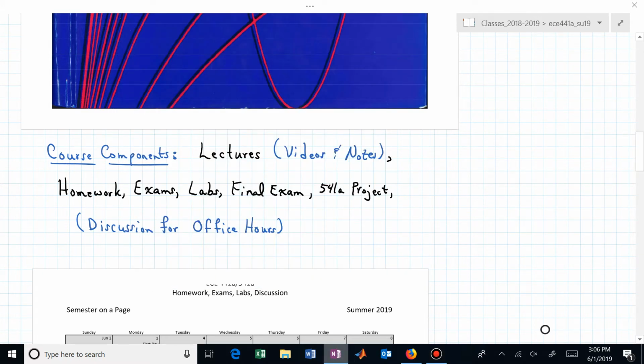What this course will consist of is you'll have lectures, which are video and notes. You'll want to take notes as you're going through. Notes will also be provided on the content page of D2L. If you work your way down through the table of contents from the top all the way down to the bottom, that's how we will progress through the semester. We'll have homework assignments, exams, labs, final exam, and if you're in 541A, you will have a project.